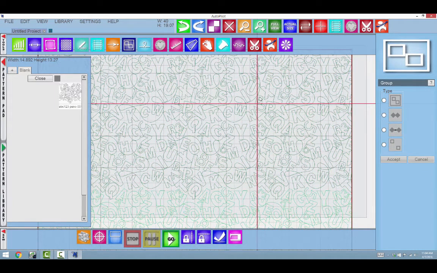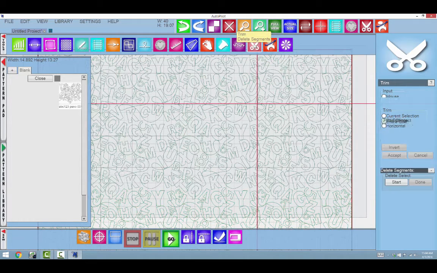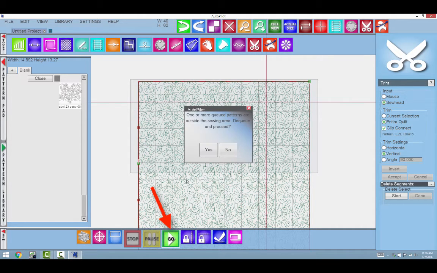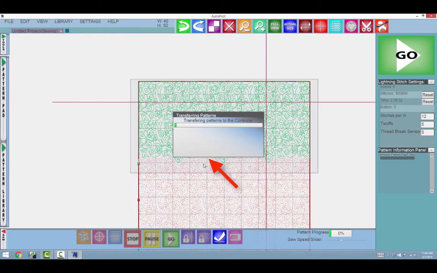Maybe I wanted to group it. Maybe I wanted to trim it. I'd use whichever tool I planned to use. So I want to restart in the middle of the pattern, not at the beginning of the pattern, and I want to make sure that happens correctly. So I'm going to say go. So I'm going to say yes. And it's going to transfer the pattern.